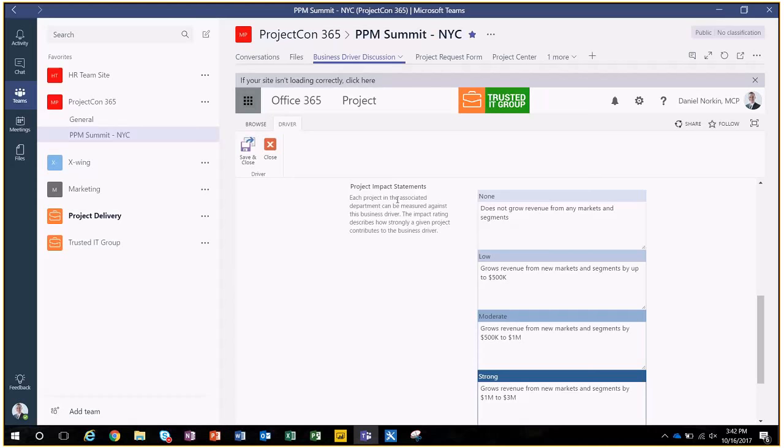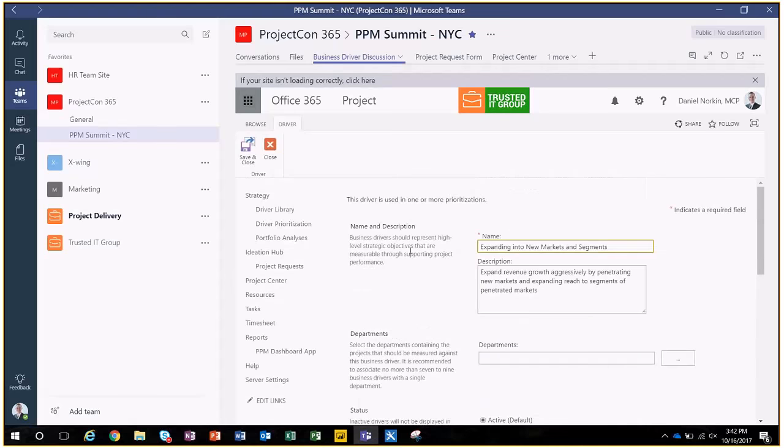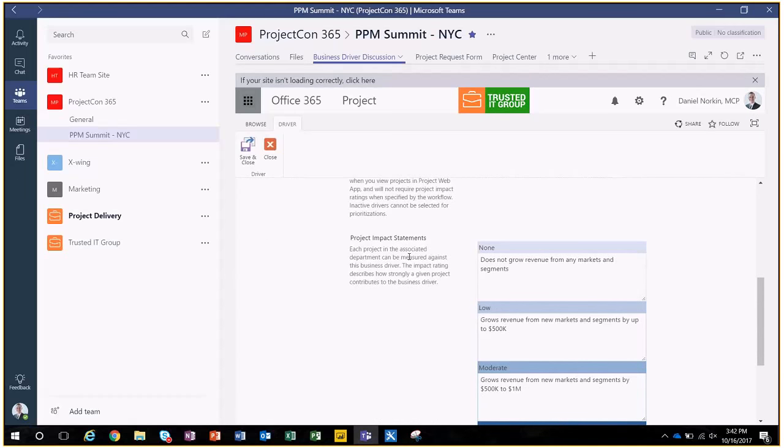So now think of it this way: if you were to create a project and you want this project to improve your market share, I believe that this was expanding into new markets, then you would want to grade this. If it does not grow revenue from any market or segment, you would mark this as none. And I'm going to show you a little bit later how this all makes sense.